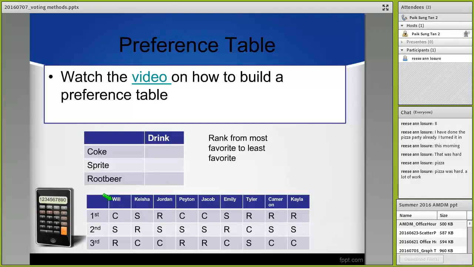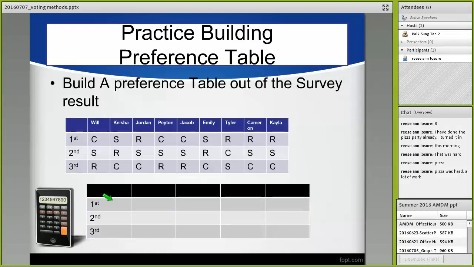And Keisha ranked Sprite first place, root beer second place, and Coke third place. So these are all the results, and this is not the preference table yet. So I have to summarize this result in a preference table.